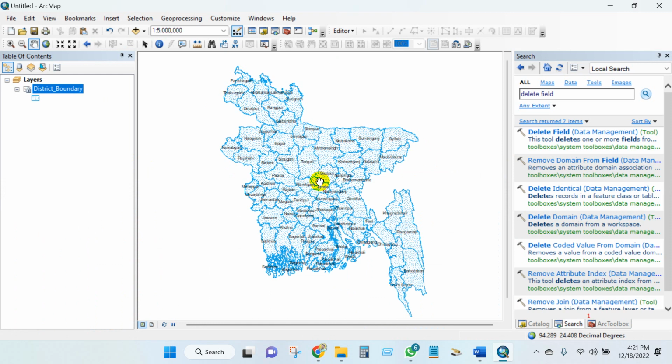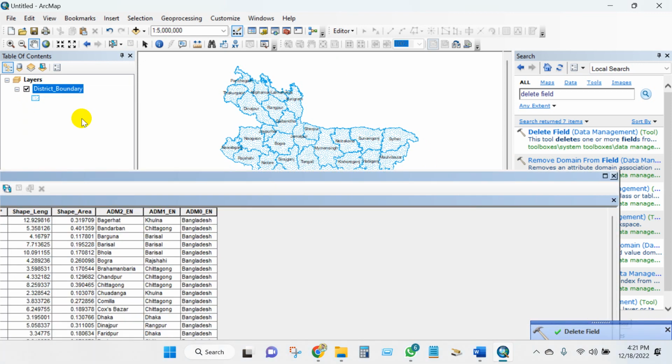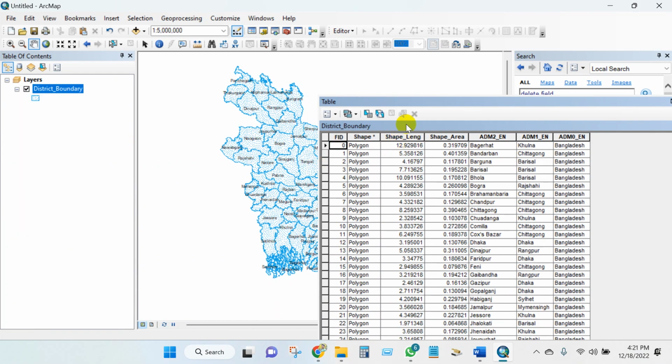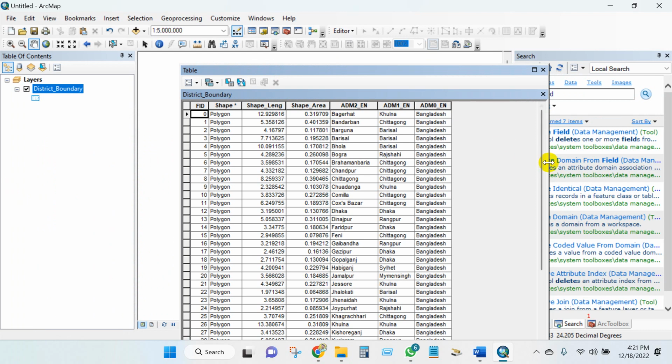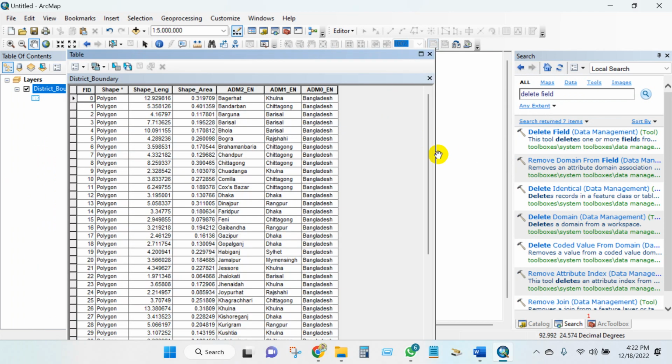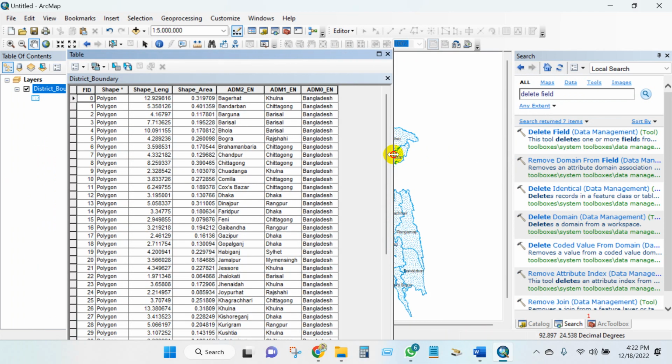It is in processing. Yes, delete field, it has done. And if I check the attribute table, so if I go to open attribute table, then you can see that the selected fields have been deleted. So it is the easiest process, I think.